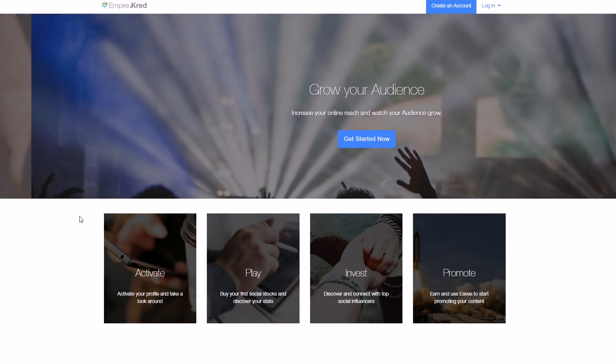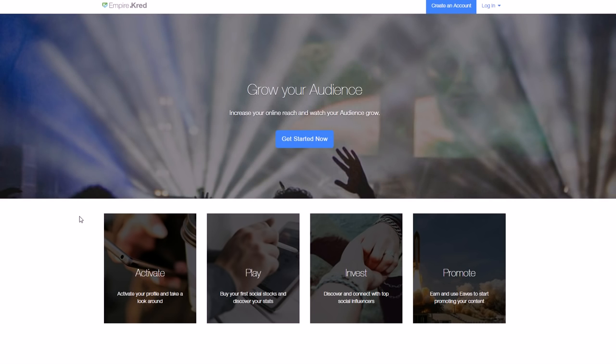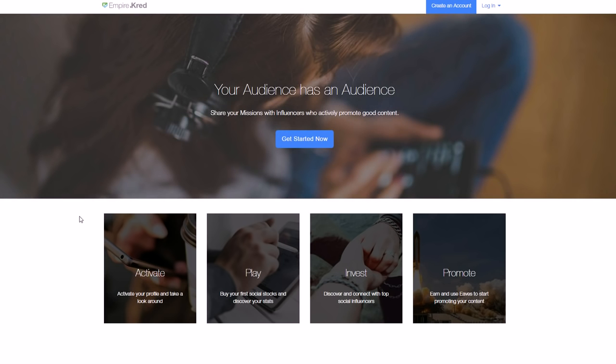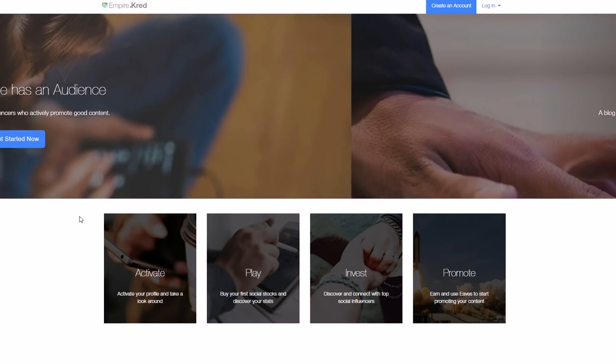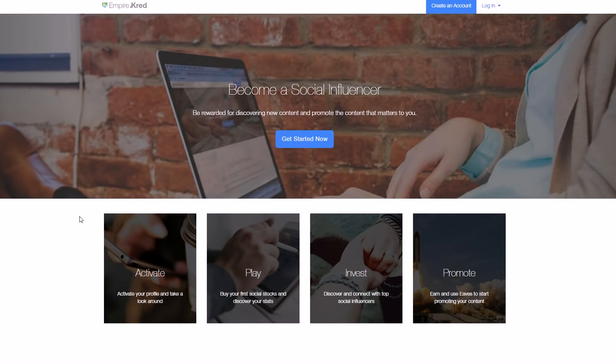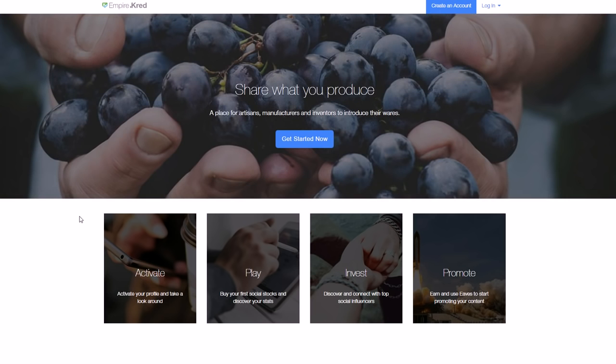All you do is you get a link to your social media post that you want to promote. You earn points through doing missions or from the stock market game they have on here, where you invest in other users, and then you can sell your points and accumulate some and then start a mission. And a mission is where people get paid Empire.kred credits to go to your post.